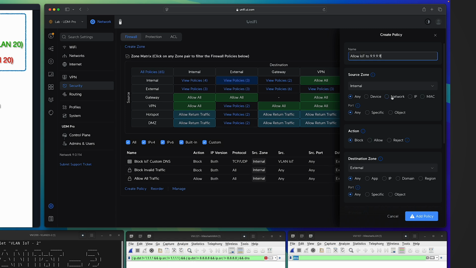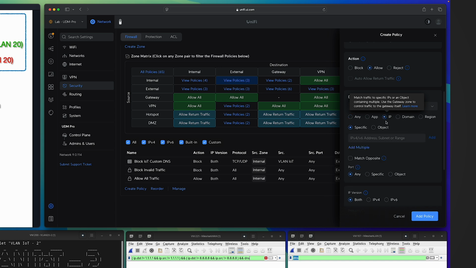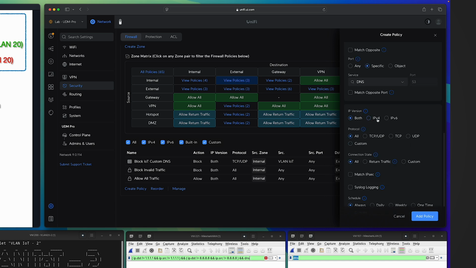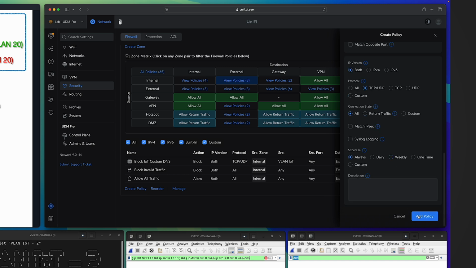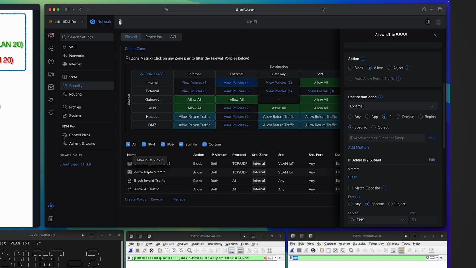For source network, I want to choose IoT. For destination, I want to say IP and then specify 9999. That's what we want to do. For port, I want to specify DNS, and for the protocol, I want to say TCP or UDP. That's it. I need to add this 9999. Okay, done. Add policy. Okay, it's added, but you can see the order is wrong, right? We need to reorder it. Drag this allow 9999 to the beginning.